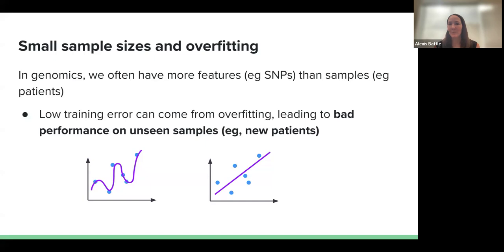So for example, when we were starting to work in GWAS, we had maybe hundreds or thousands of individuals whose genome we had measured, compared to millions of SNPs or common variants that are present in those genomes. So building a machine learning model when you have way more features than samples can lead you to overfitting.